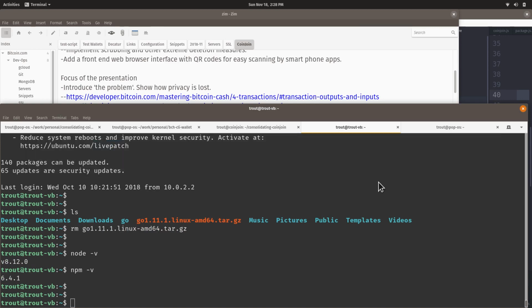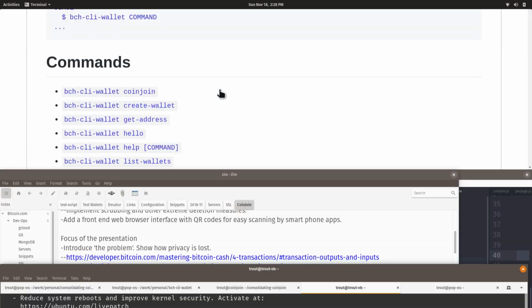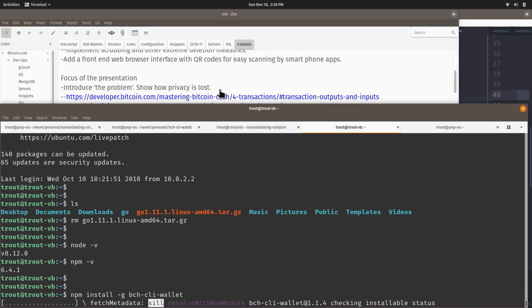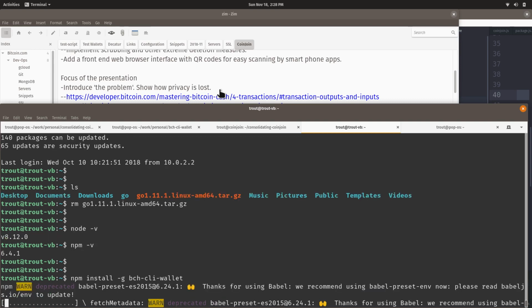So here's how you install the wallet. You just go npm install -g, G is for global, and if you're on Linux you might have to do sudo, but if you're on Mac you don't have to, and I don't think you have to do that on Windows. bch-cli-wallet. That's going to go out to npm, grab the package and install it. There are going to be times during this presentation where I'm waiting for a block to confirm, so I'm just going to pause the recording and then fast forward. But this shouldn't take very long.